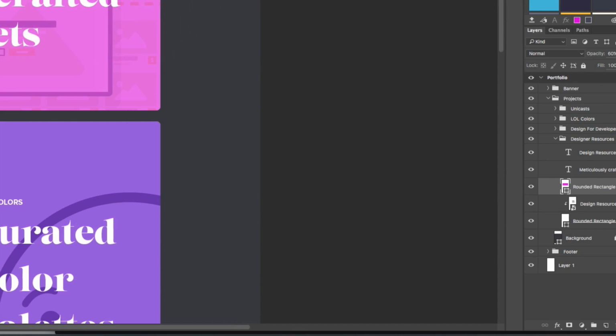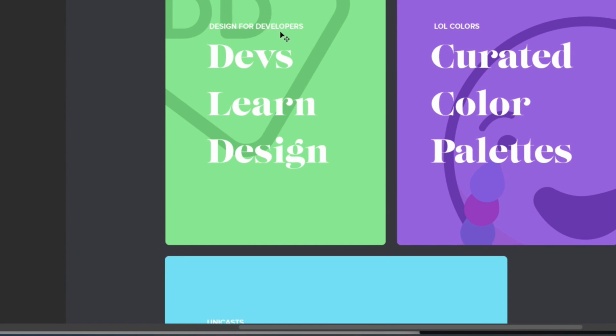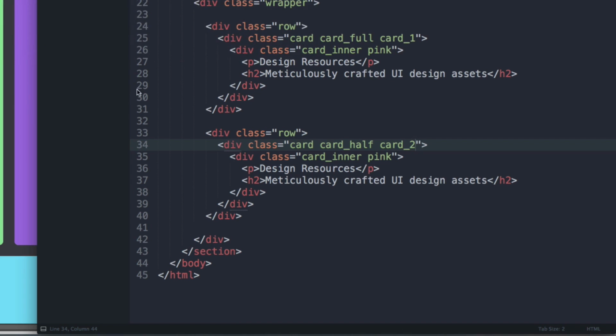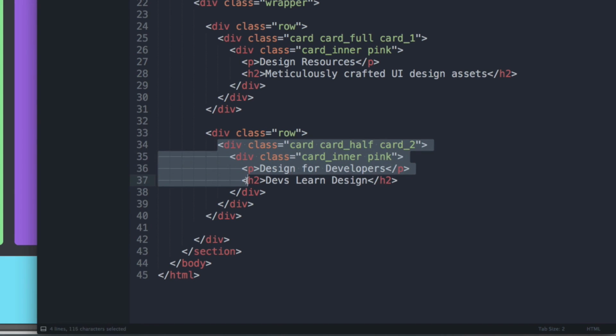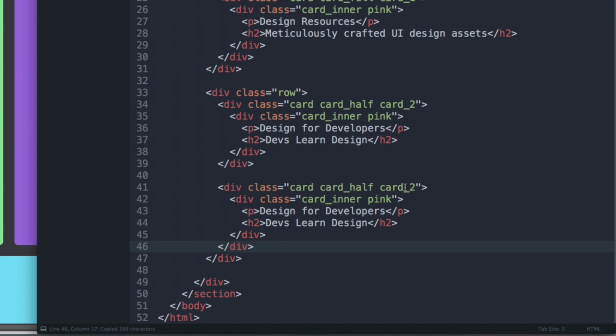And then back in Photoshop, it's Design for Developers and Devs Learn Design. Okay. So Design for Developers, and we'll change this to Devs Learn Design. We're going to capitalize the L in Learn and the D in Design. So that should be good. And I'm going to duplicate that. So I want to just duplicate the card itself. So this will be half. I'll change this to card 3.